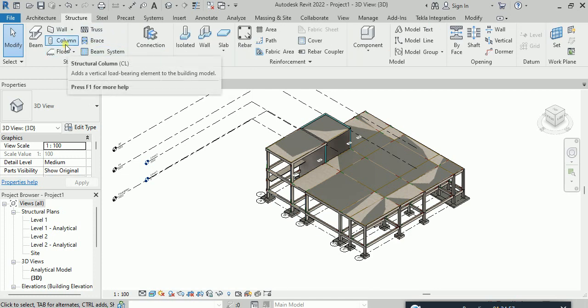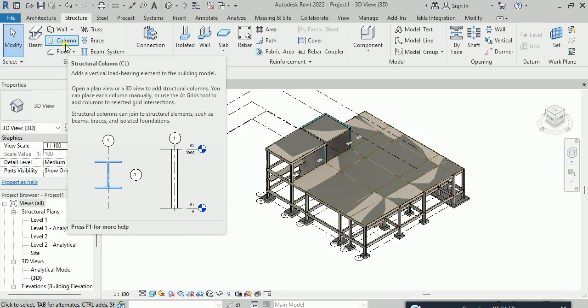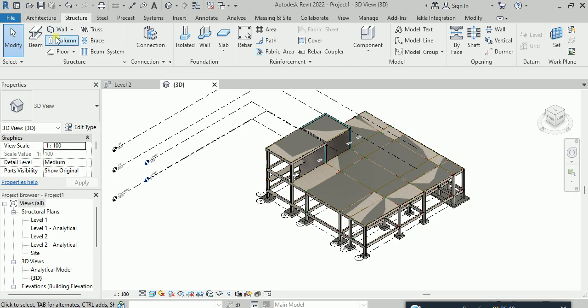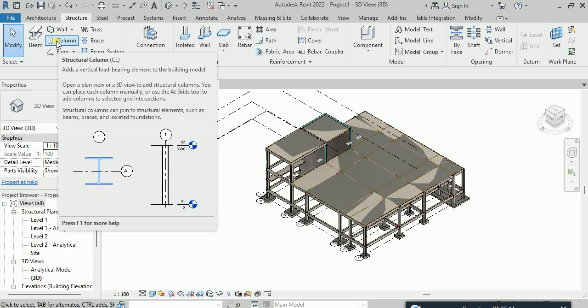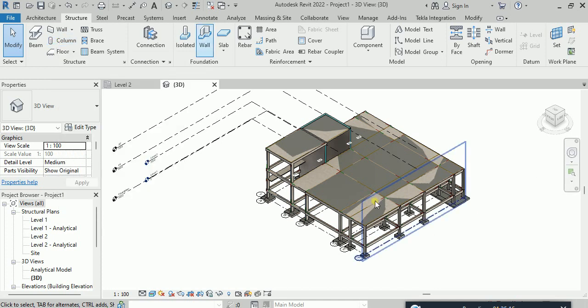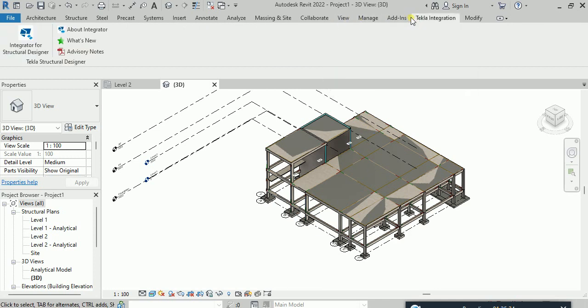Are you clear? If you are drawing with architectural column, no structural software will read your model. If you are drawing in Revit with structural elements, all the software will read it. Are we clear? Now this has been transferred, so it's a structural one. What I'm going to do, I'm going to take it to Tekla now. So I'm going to go to Tekla integration, integrator.